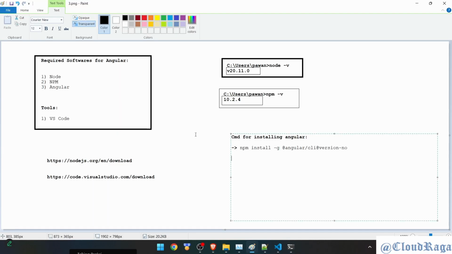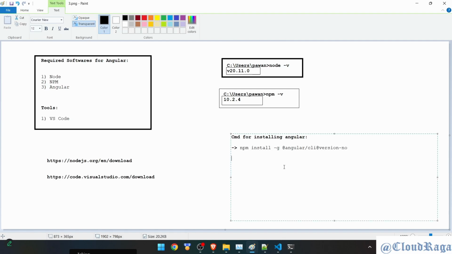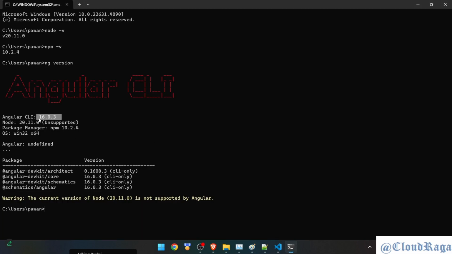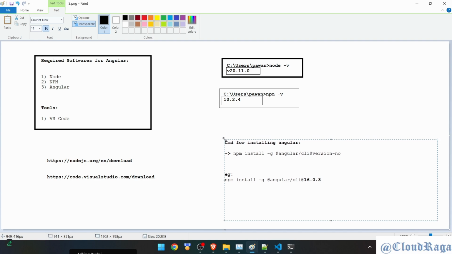This will happen when you write the correct command. Let me open a new command prompt and paste here. Let me write an example. What would be your command when you're trying to install Angular in your machine? npm install, and the version was 16.0.3. Just copy it and paste it. If this command gets successfully installed, you will see this version in your command prompt. Always verify in your command prompt what version you're getting. So npm install -g and give the version like this. That's my Angular version. I hope now it's clear how to set up these three softwares.